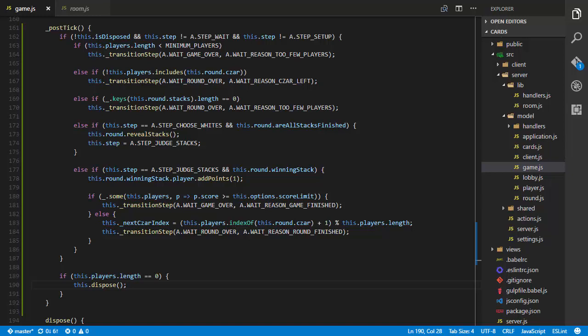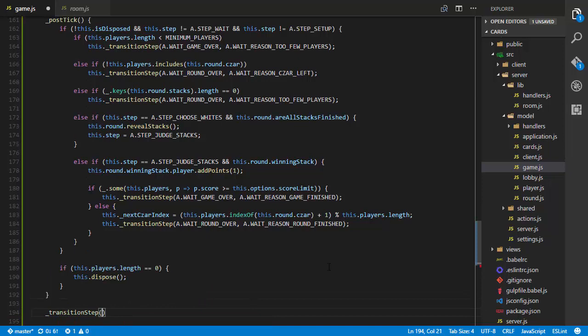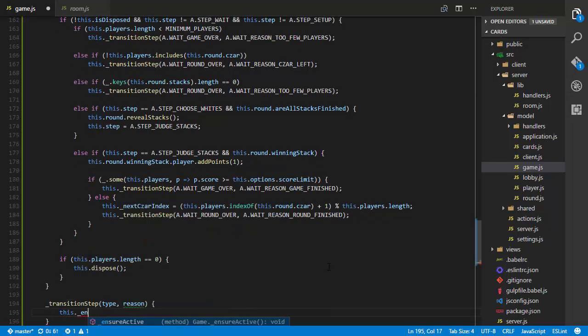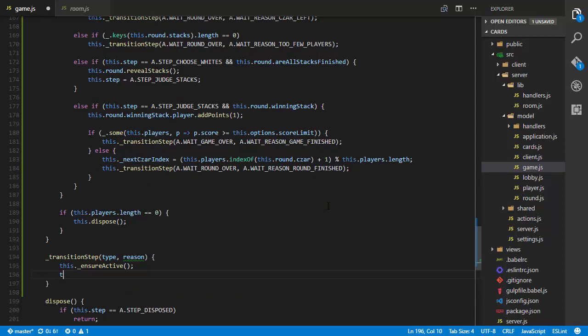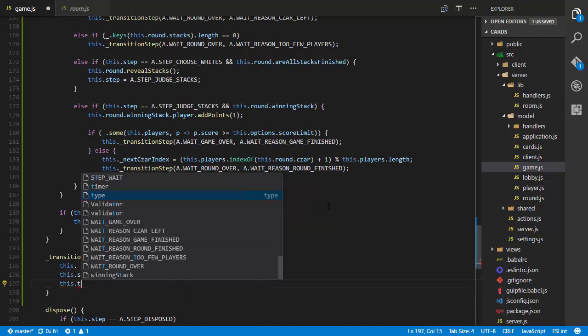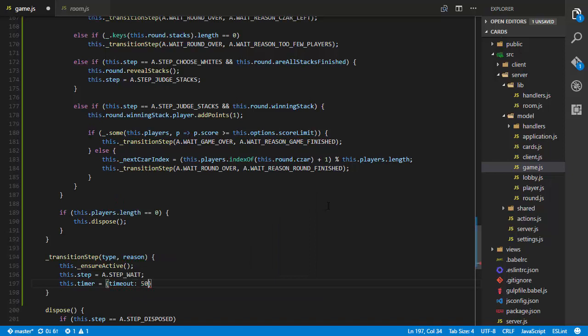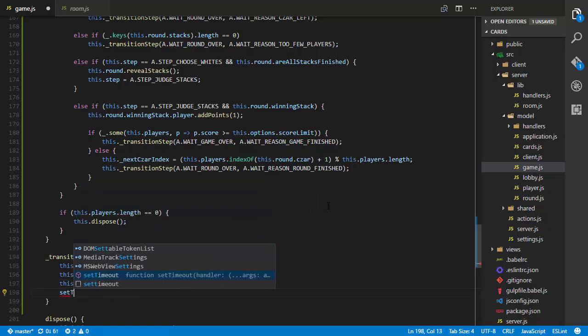Now the final method of this course is going to be our transition step. Transition step is going to take in a type and a reason. So first of all, it's going to say ensure active. Then it's going to set the step to a step wait. Then it's going to set the timer to a timeout of 5 seconds, a type, and a reason.